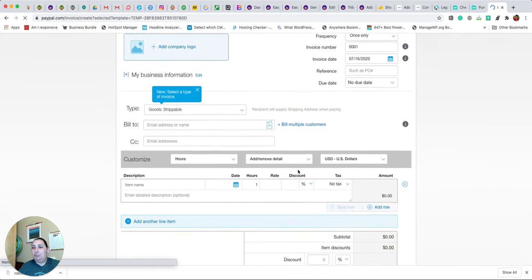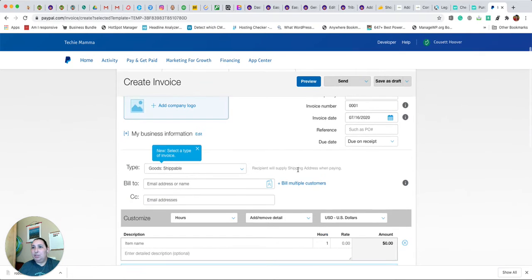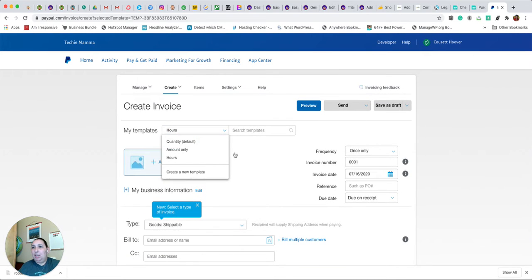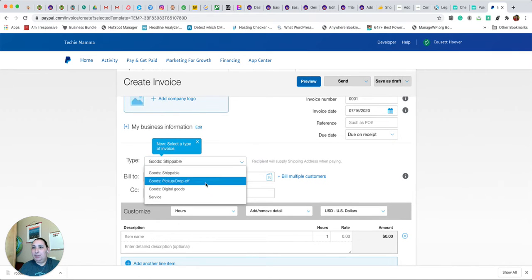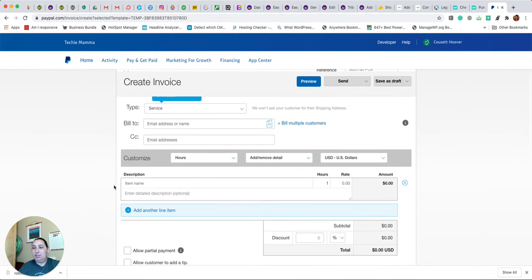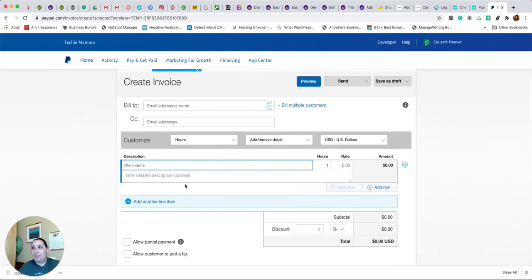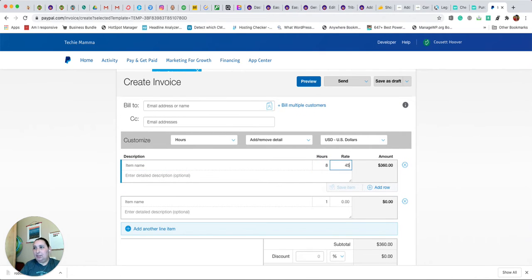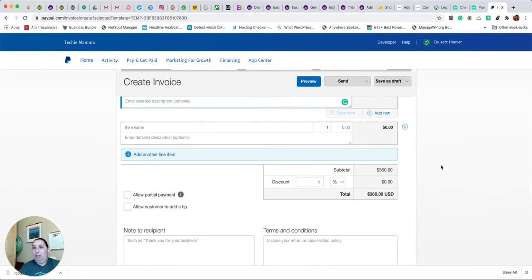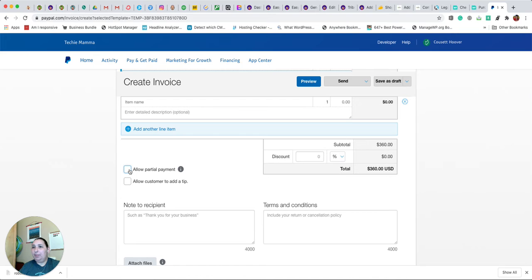So it can redo it for hours. You can do it for amount or quantity. Switch this back to service. So here you can put the number of hours and then the rate, and it will show up how much it costs. You can allow a partial payment or allow a customer to add a tip.